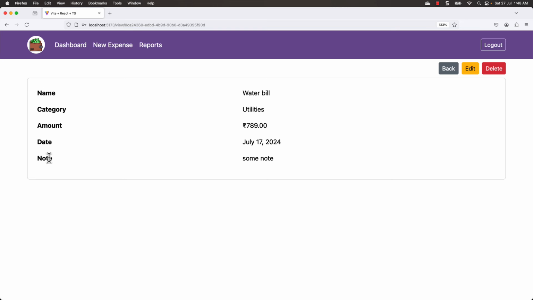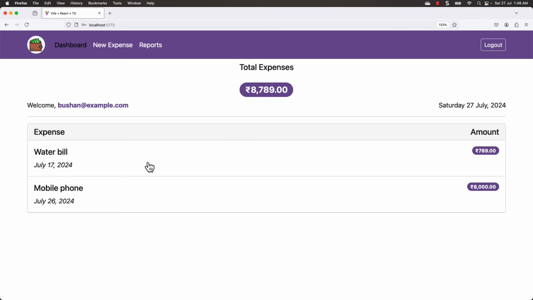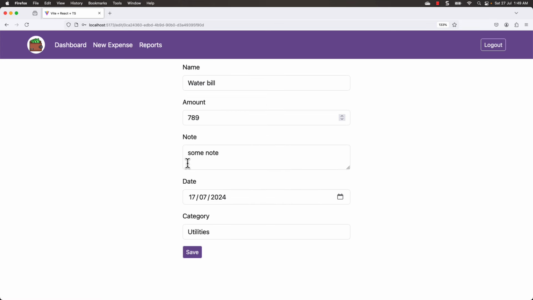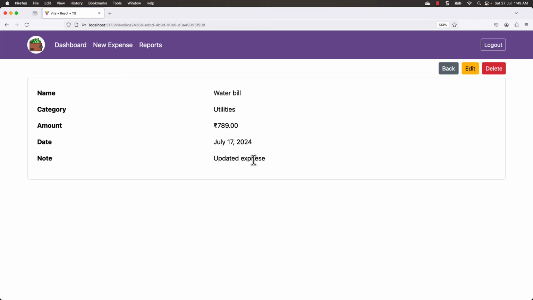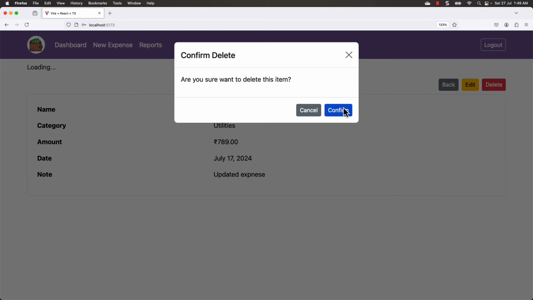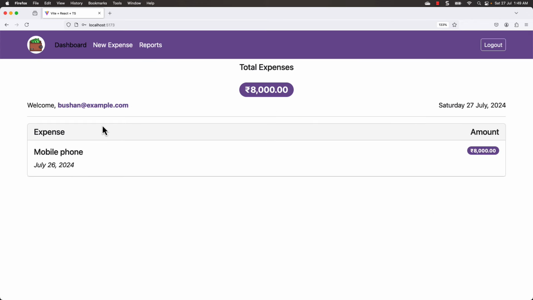We show the expense details in a table format, and we have a couple of action items: back, edit and delete. Click on this back. The user will navigate back to the dashboard, and also click on this edit. The user can edit the expense, updated expense, click save. You can see the updated expense, and also the user can delete the expense. Click on this delete. It will show us the confirmation dialog box. Confirm. It is going to delete the expense.